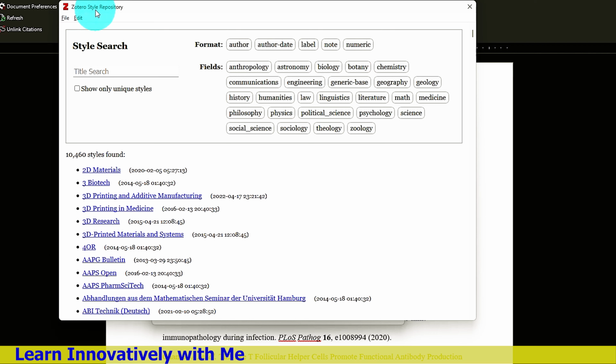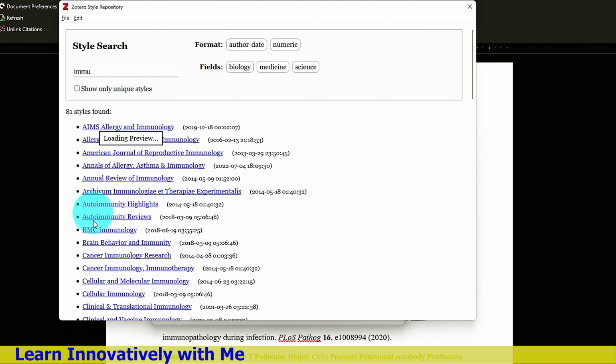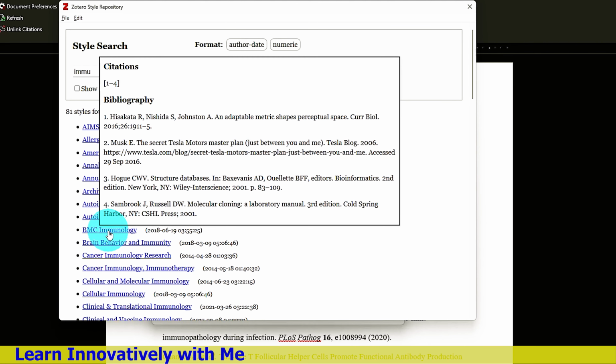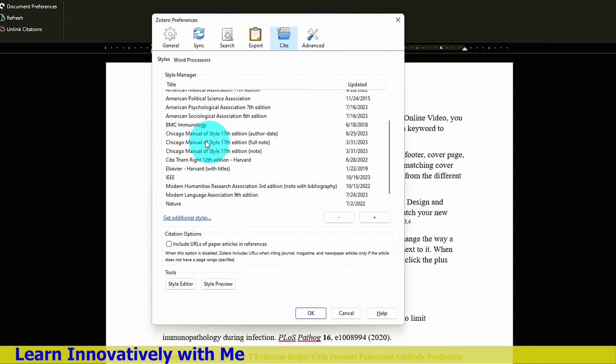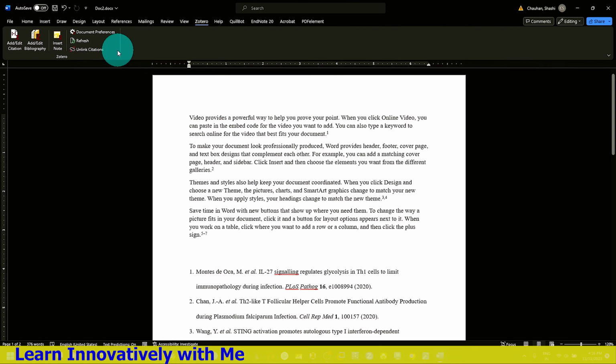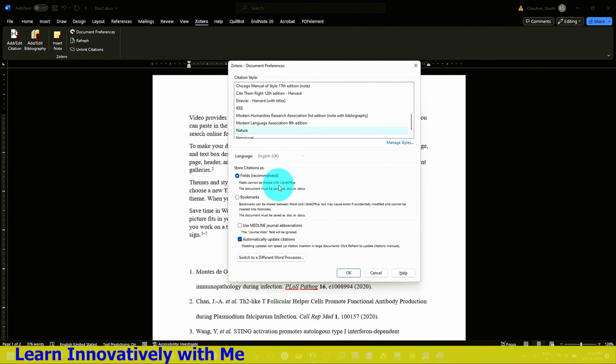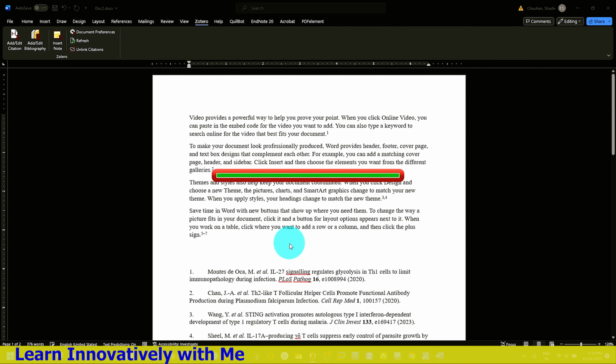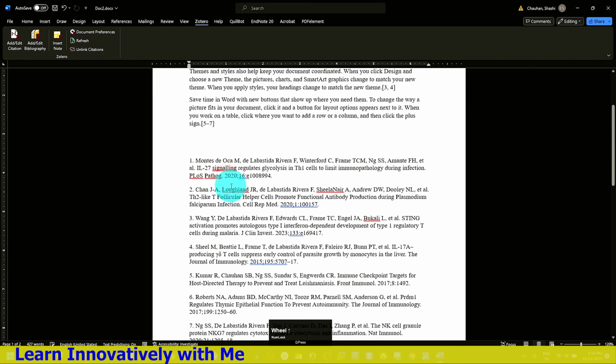This will open the Zotero style repository and you can search your style type, and like PMC immunology I'm going to add this. You can see here in your Zotero desktop software this style will be added. Again click on the document preferences and search that style. Here you can see it, select and click OK. Your references will be arranged according to this.